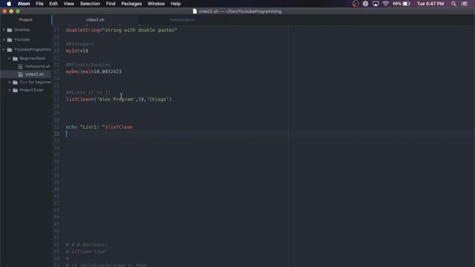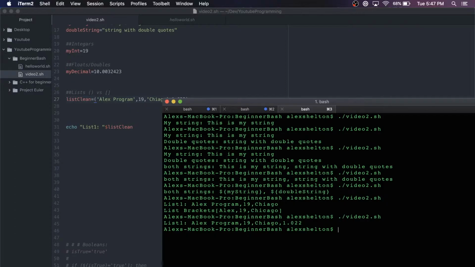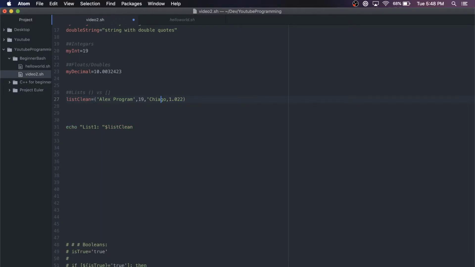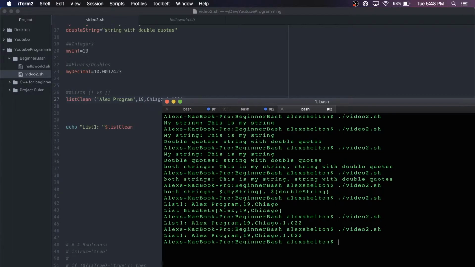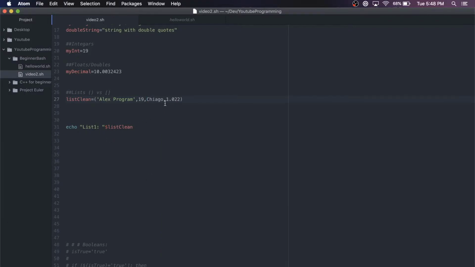Something to keep in mind is lists can be composed of different variable types. So I'll add a float in there as well. Now you can see it shows up. I have an integer and then 2 strings. I could technically unquote Chicago if I wanted to, and it would work.